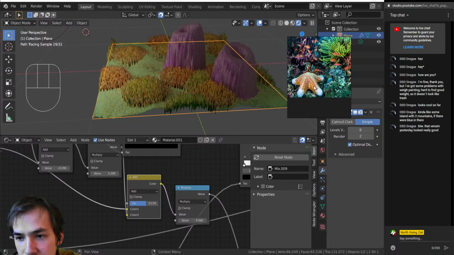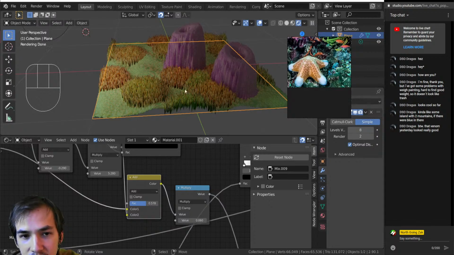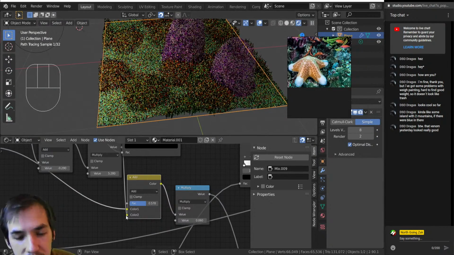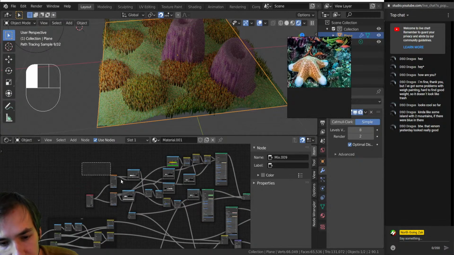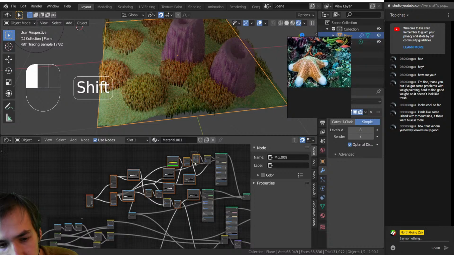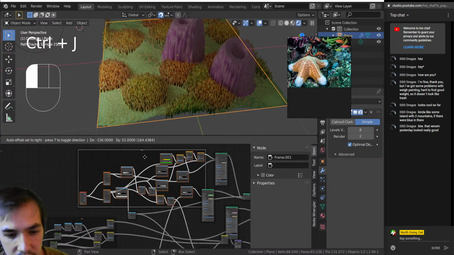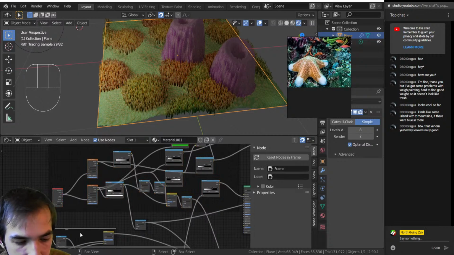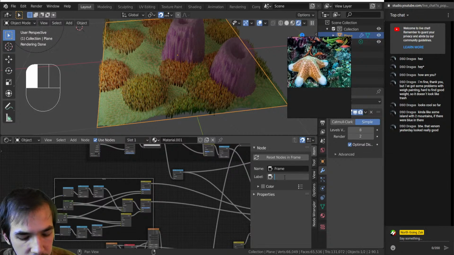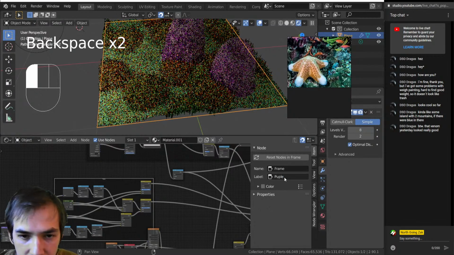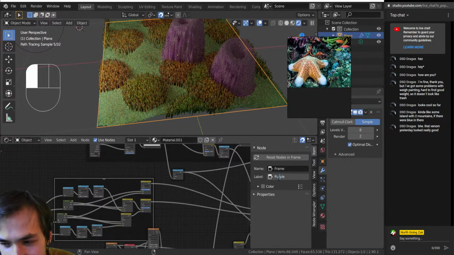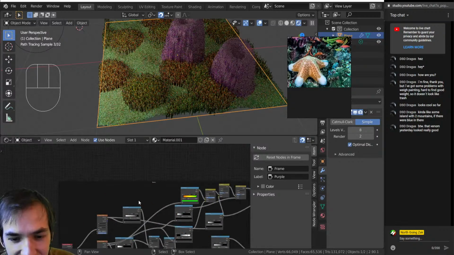I want to just make a starfish. I thought, that's looking cool. That'd be cool to make, and pretty simple too. So let's put this stuff in a frame. This is Control J. I guess I didn't name this frame either. Purple. Just name it by color, because I don't know what it actually is.